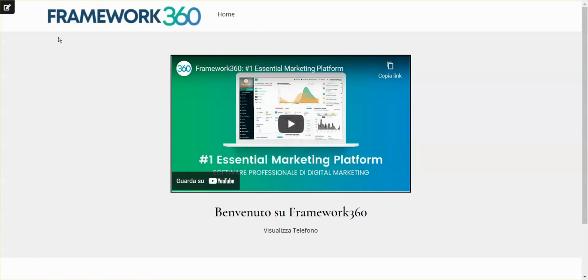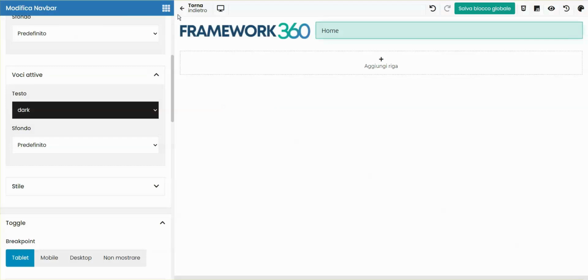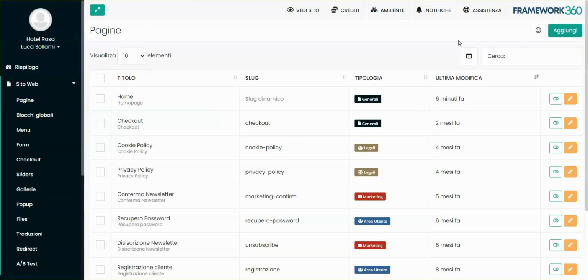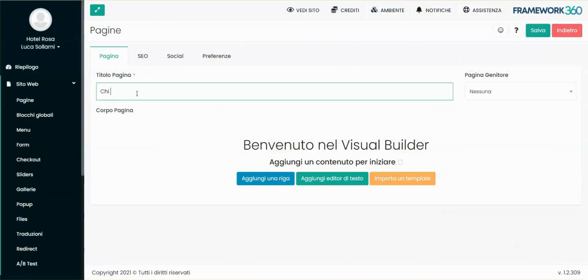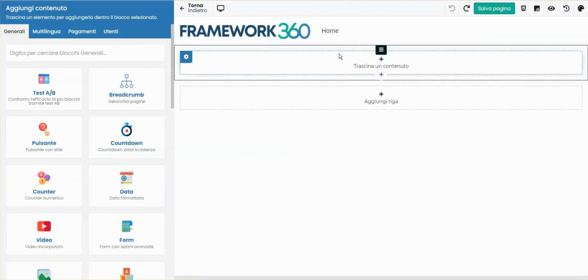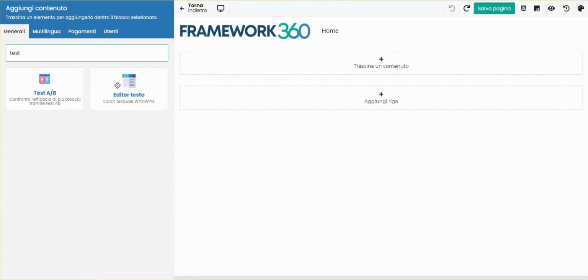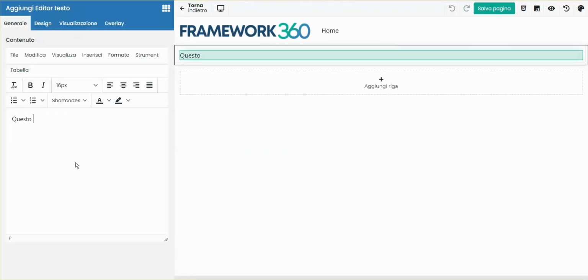Let's go to our website, refresh the page, and we will see that it has been added directly from Framework360. Here, the menu has been added, which only contains the home entry. But if we go to create a new page, for example, we click Add and create the About Us page. Here we can add a demo text, for example. This is a demo text.